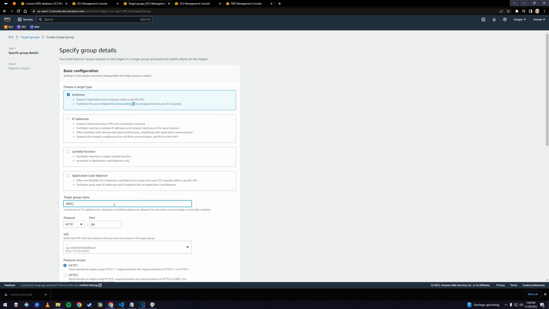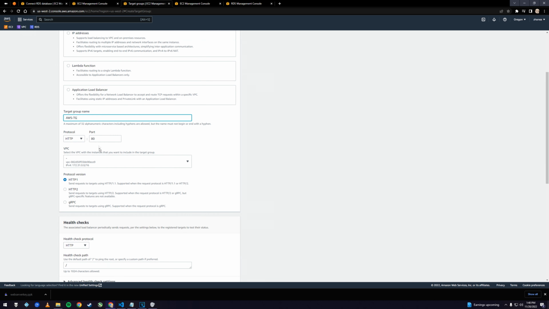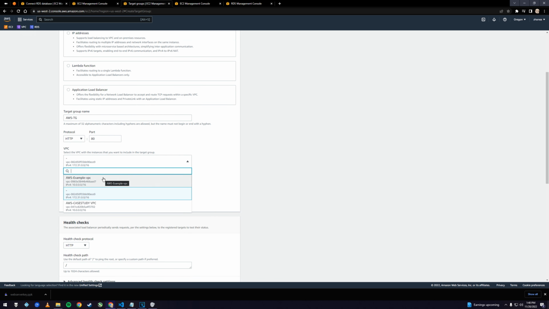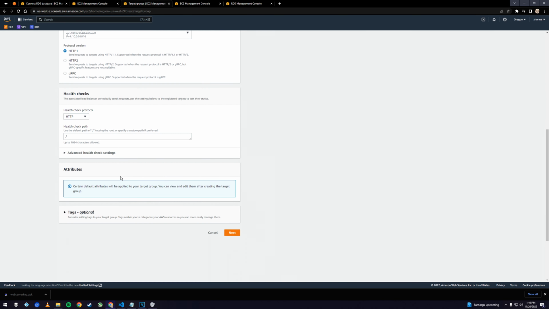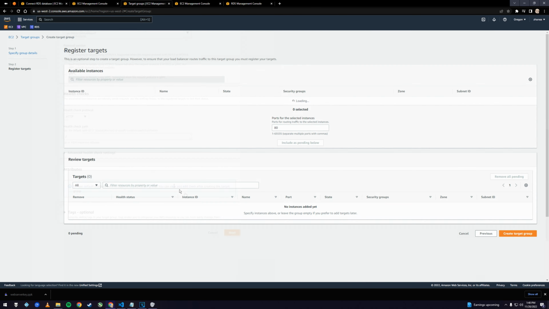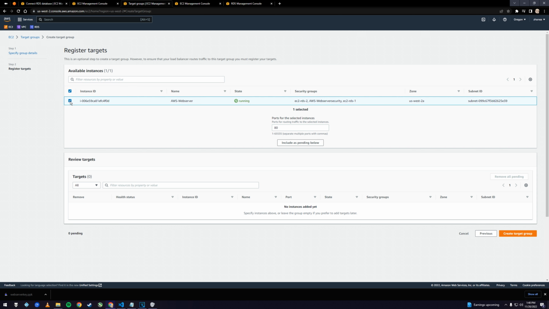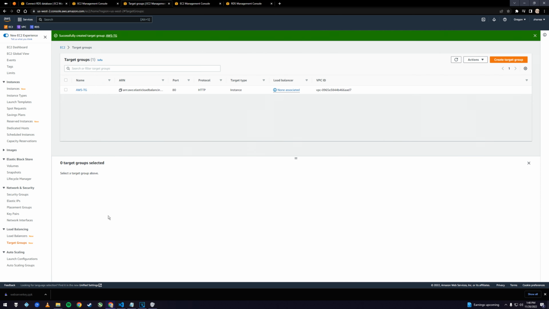Then we're going to select aws.tg for the group name. Then we're going to go to HTTP. Since it's a basic web server, we'll just leave it like that. We'll change the VPC to our VPC we created earlier. We don't need to do anything else here, and we just go next. Then we select the running instance, and we just select it, checkmark it, and we create our target group. Now we can create our load balancer.